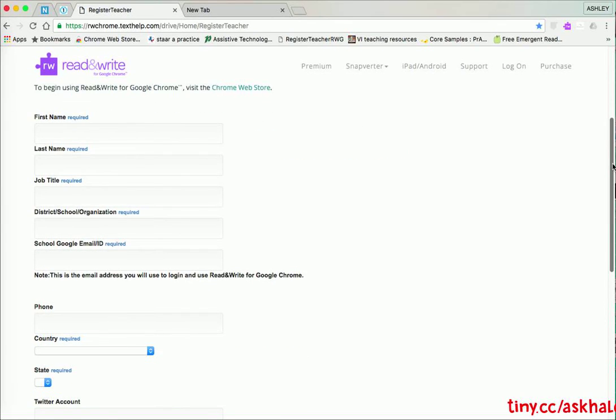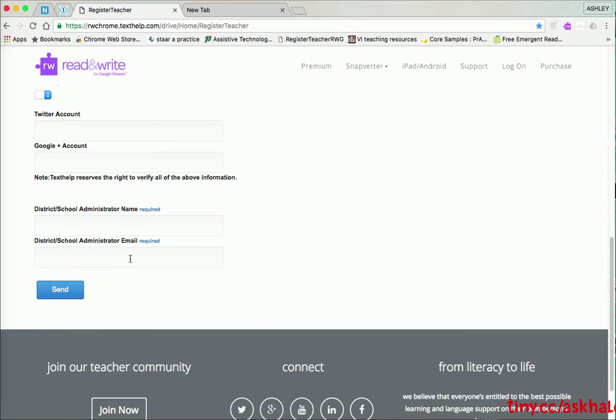So fill out all of your information, and then at the very bottom where it says school administrator name, put my name, Ashley France. And then my email is france@gobearsgo.net. When you hit send, it'll take about 24 hours and then you will have access to all the features I'm going to show you today.